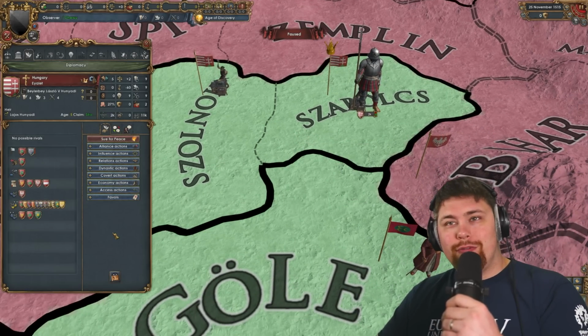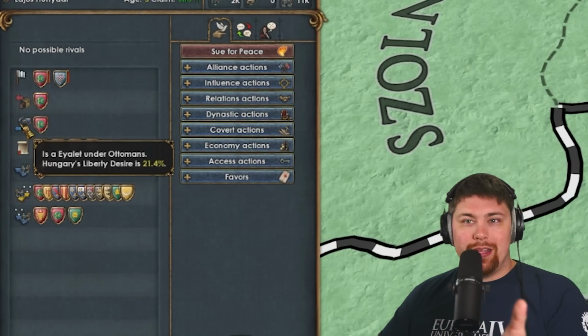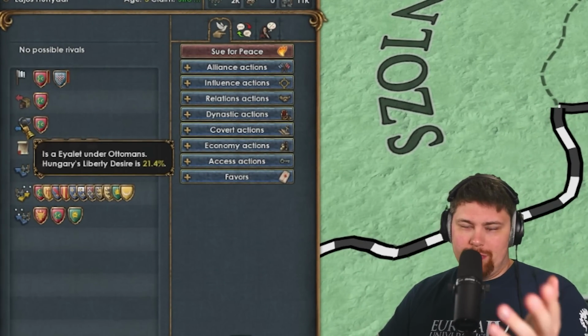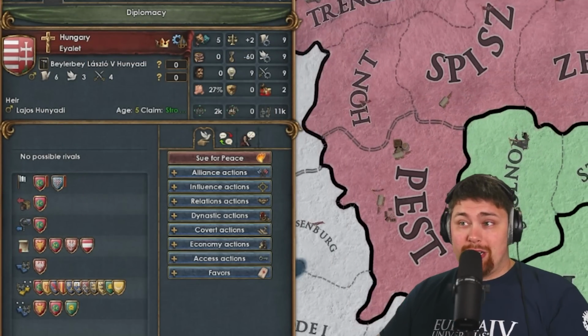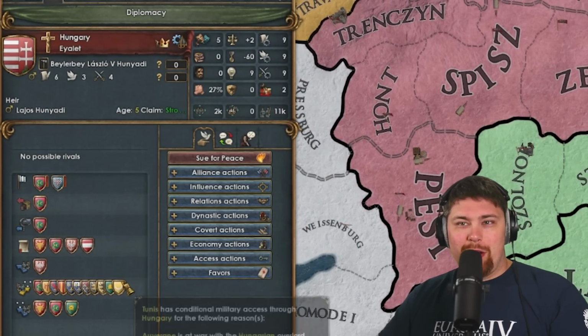A new cool feature from 1.35 here. You can see that these guys are an islet, or however it's pronounced. People are going to correct me. But Hungary is a subject, a special type of subject under the Ottomans that makes them the same color as the Ottomans. So that's pretty cool.